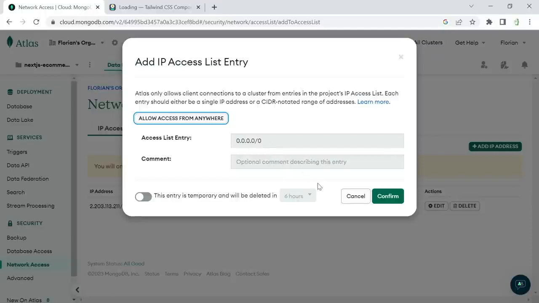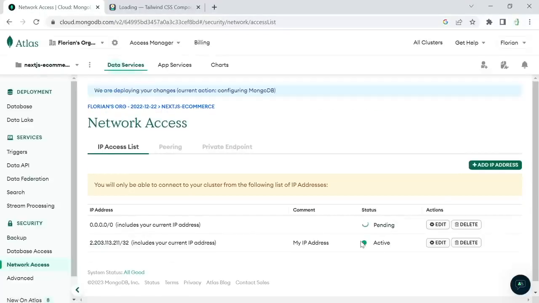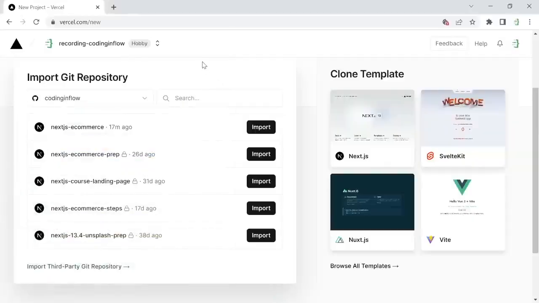Because Vercel uses serverless functions, we don't have our own server machine with a single IP address. Instead, this IP address can change, so we have to allow access from anywhere, but our database is still protected by the password. So this doesn't mean anyone can make changes to our database. We still need the correct password. So we confirm this. Then let's go back to Vercel and import our project here.